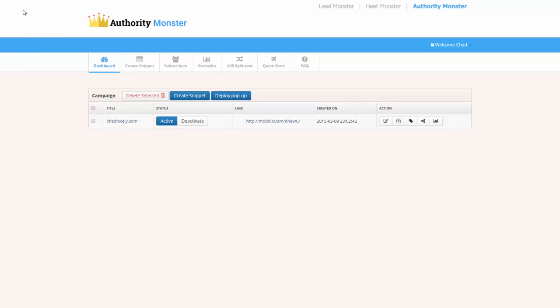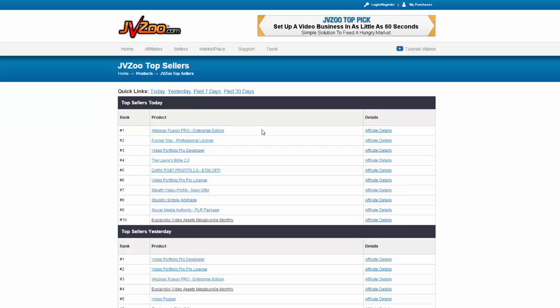Now, this can work for virtually any page that's out there on the internet. I think the only exception is like Google and Facebook, but there's no reason why you would drive traffic their way anyways. But if we click on JV Zoo here, these are all the top offers for the day. So we got people that are driving traffic to these offers all day long. Maybe you are. I know we are.